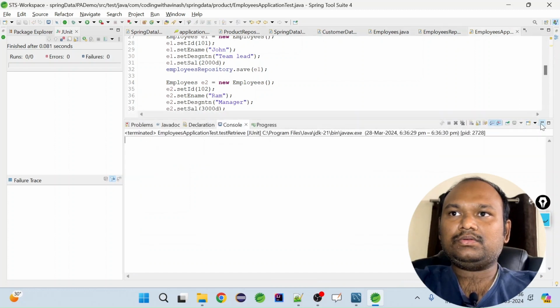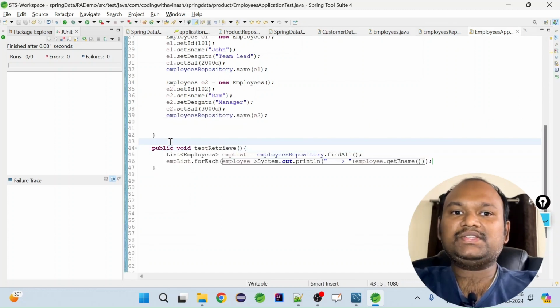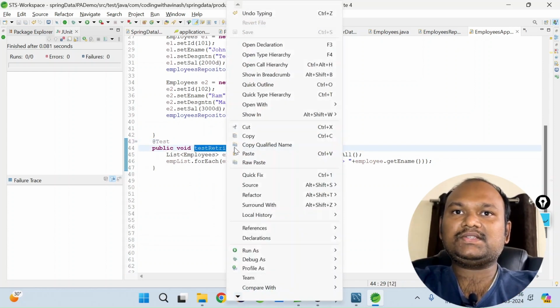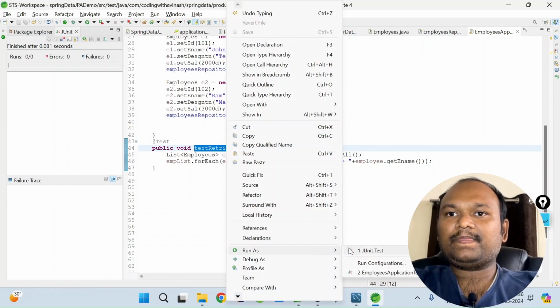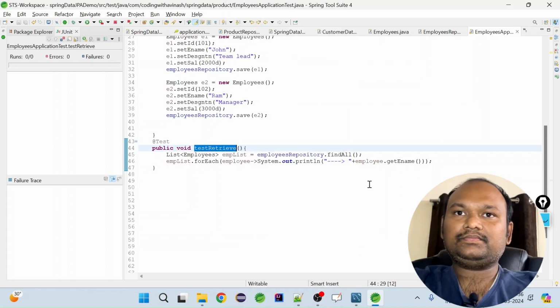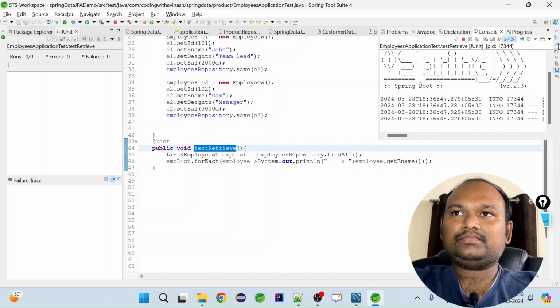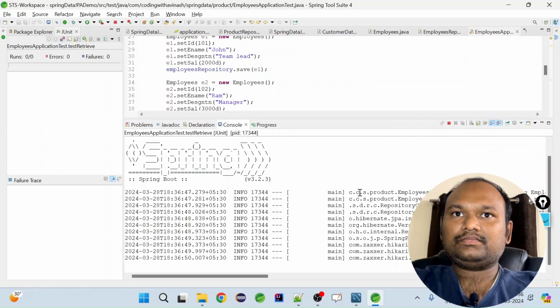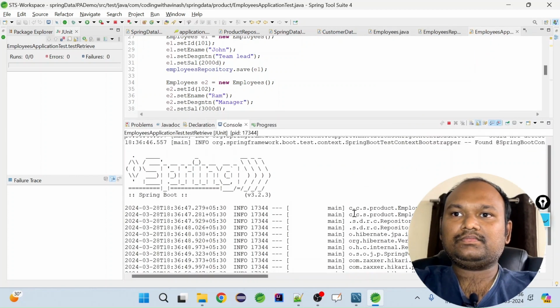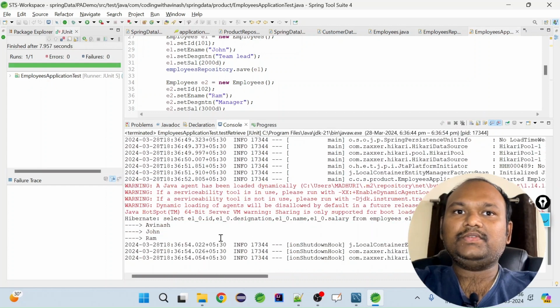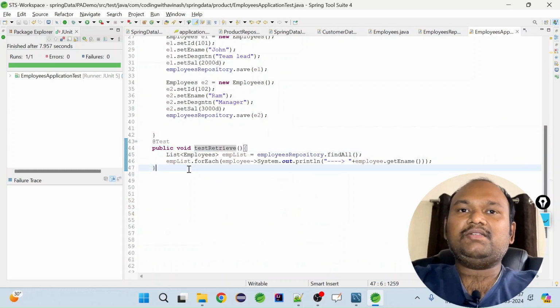Oh, looks like it did not run. Okay, we have missed adding the test annotation, so let me add @Test, and now let's run and see. Yeah, if you have seen, it changed to green, and we are able to see the names of the records which are present in our table. So by this we have also tested our retrieve.